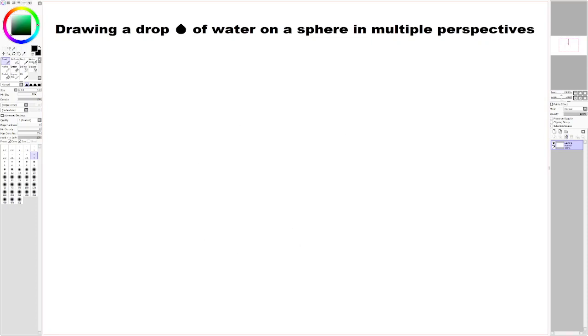And it may take me a couple tries to get this in a free-handed way. I want to give you a good sphere, so please bear with me. Let's do that one more time. Okay, I think that works.